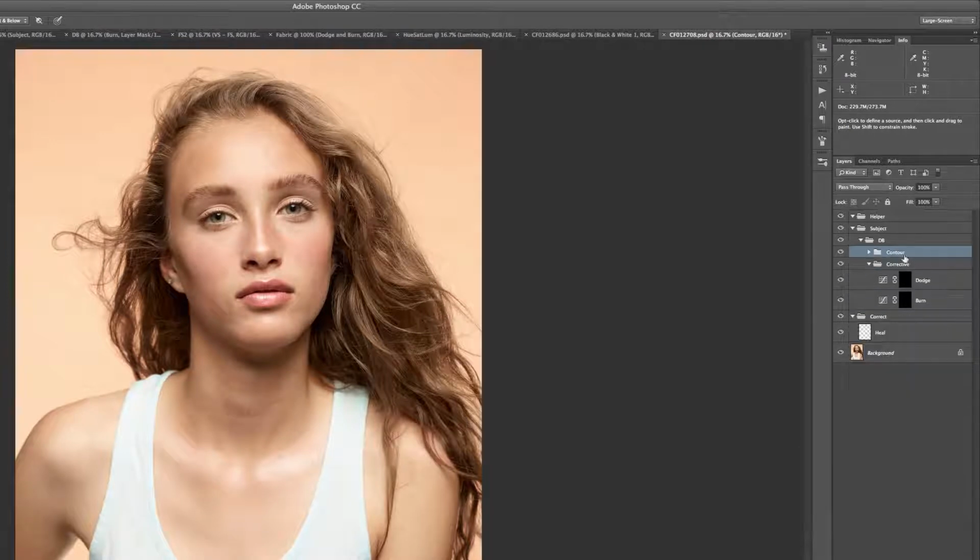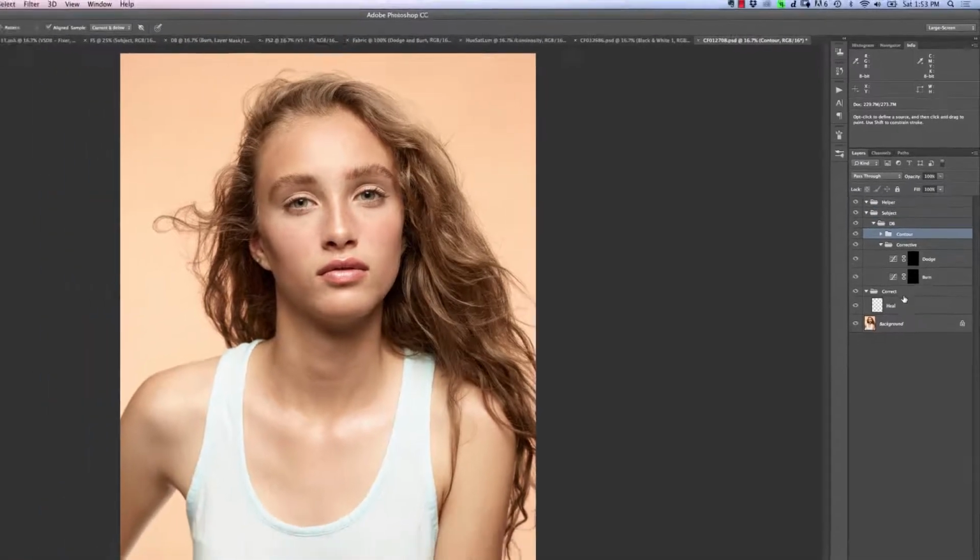I always find it a good idea to close down the group that I'm not working on, because what tends to happen is after a while you start to lose track and you end up doing your corrective stuff on your contouring layer, and then it becomes a mess. So better just to close down whatever you're not using so you're not confused.